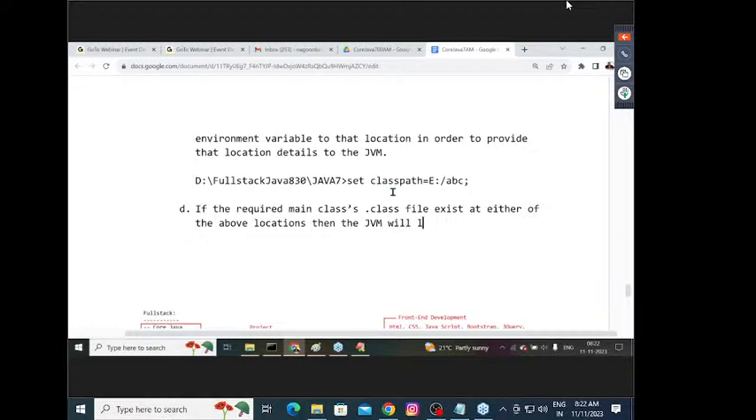Then the JVM will load the main class bytecode to the memory. Observe carefully. In the .class file, we have only bytecode. What code is available in the .class file? Bytecode is available. Bytecode is an intermediate code. It is not like source code. It is not directly executable code. That bytecode will be loaded to the memory.